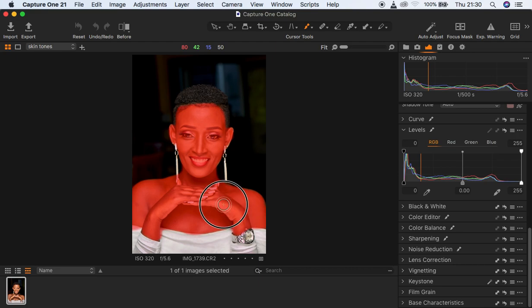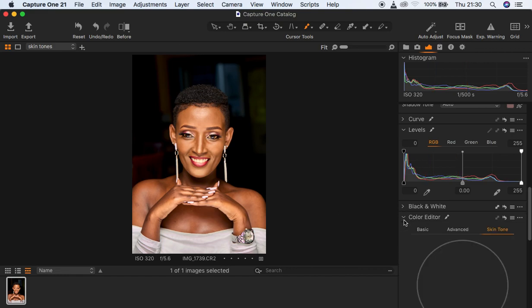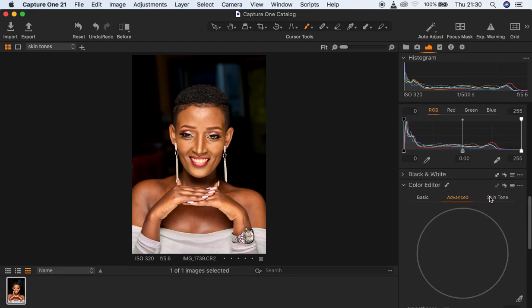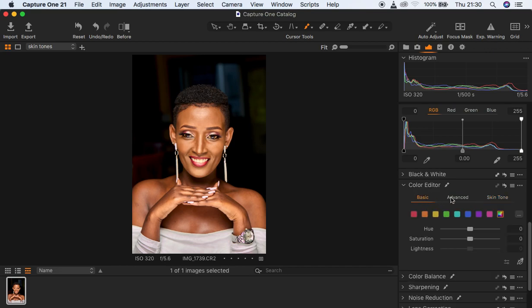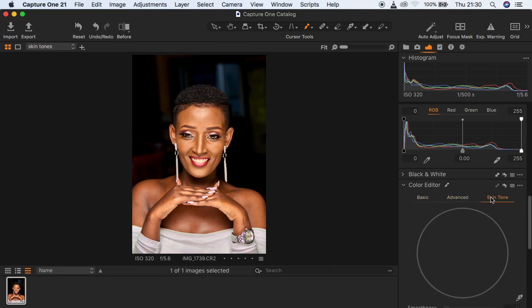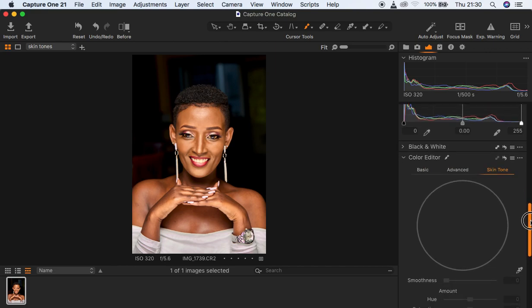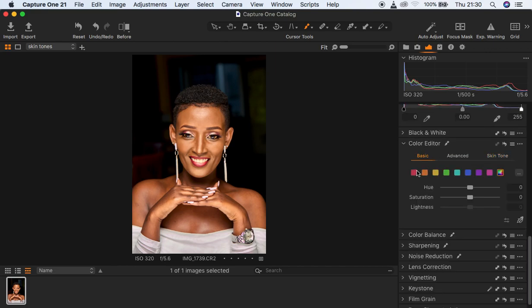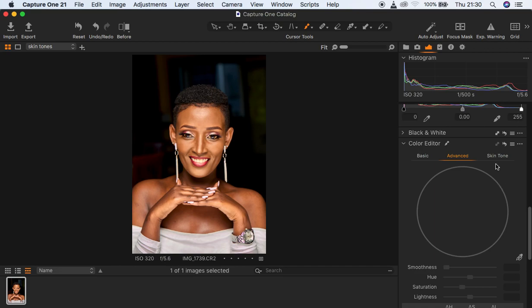So what we would love to do is match these skin tones, so that they really look nice and blending. Then we are going to come right here to the color editor tool, and we have three options right now: basic, advanced, and skin tone. I hope you can see basic, advanced, and skin tone. So this is more like the Lightroom version. If we go to basic, we have the colors like we do have them in Lightroom, and advanced is still the same, but we don't have this option in Camera Raw or Lightroom.